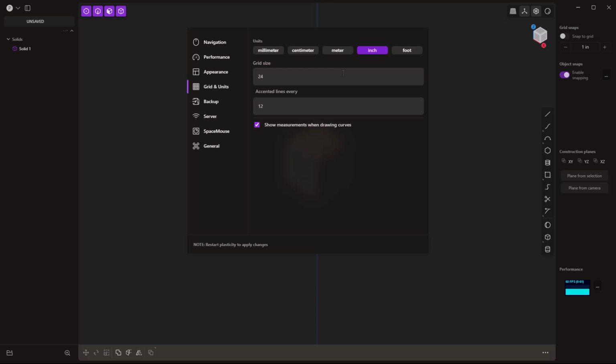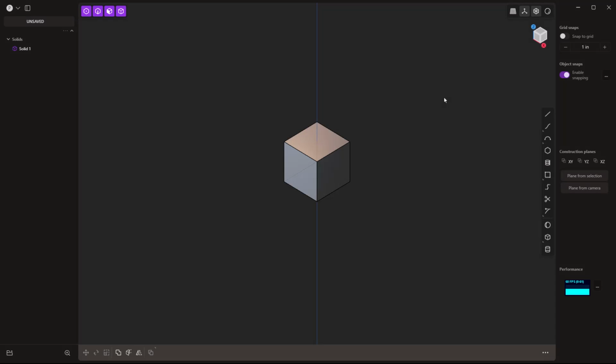The grid size honestly doesn't matter to me. I don't ever snap to grid. You can if you want to. For me, it's just I don't enjoy going that way. But if you want to, you can always snap to grid and turn it on and change the increments of the grid here as well. So to get started, delete.